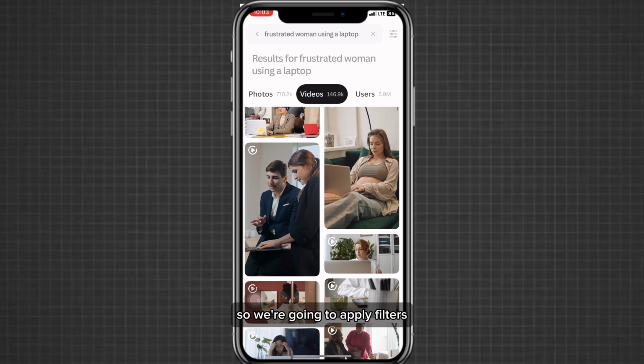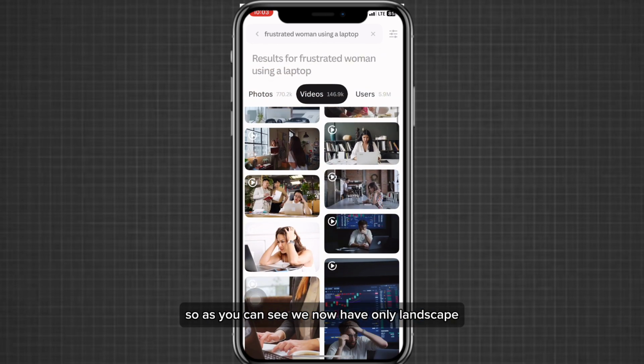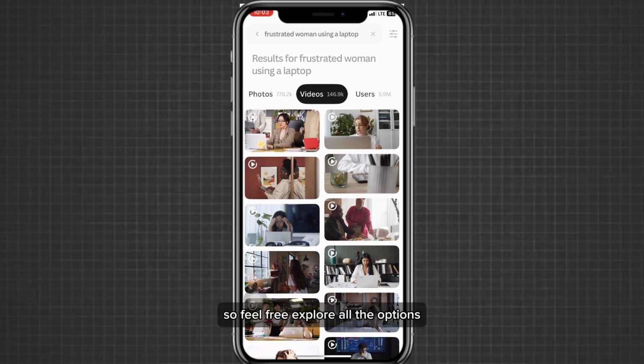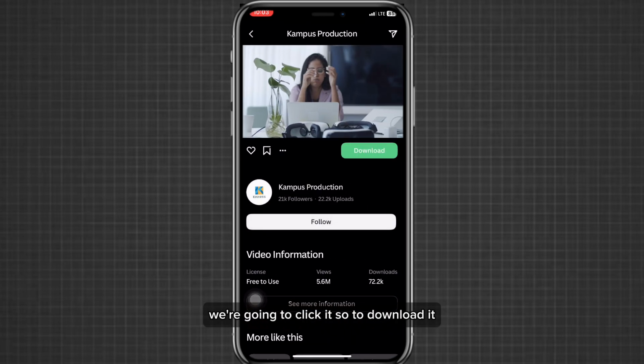So we're going to apply filters and we're going to refresh it. So as you can see, we now have only landscape. So feel free, explore all the options or all the amazing content that we have on the Pexels app. So let's say we're going to use this particular one. We're going to click it.